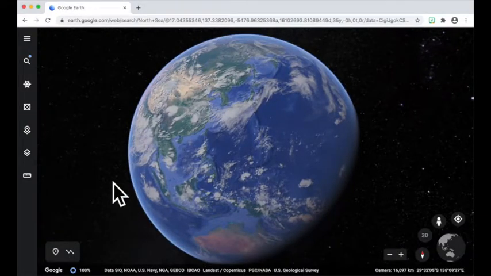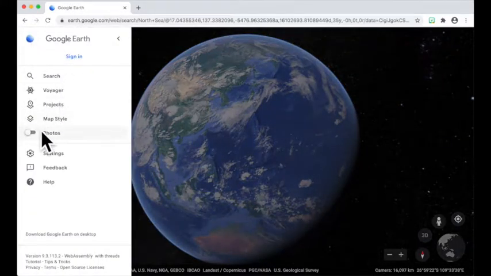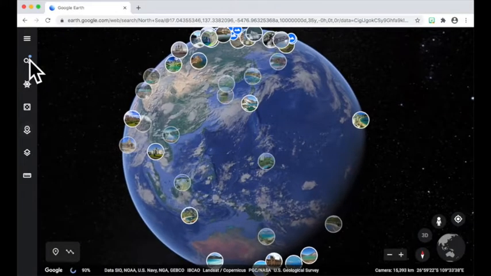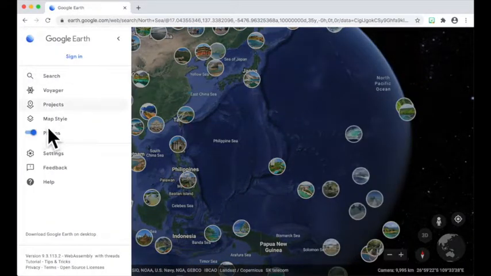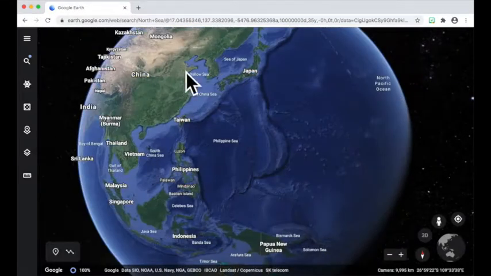If you look at the left-hand menu, there are 3 lines at the top. If you click on those, at times you'll need to switch off photos. So this is what it looks like with the photos on, and sometimes we'll ask you to switch the photos off to make it easier for you.